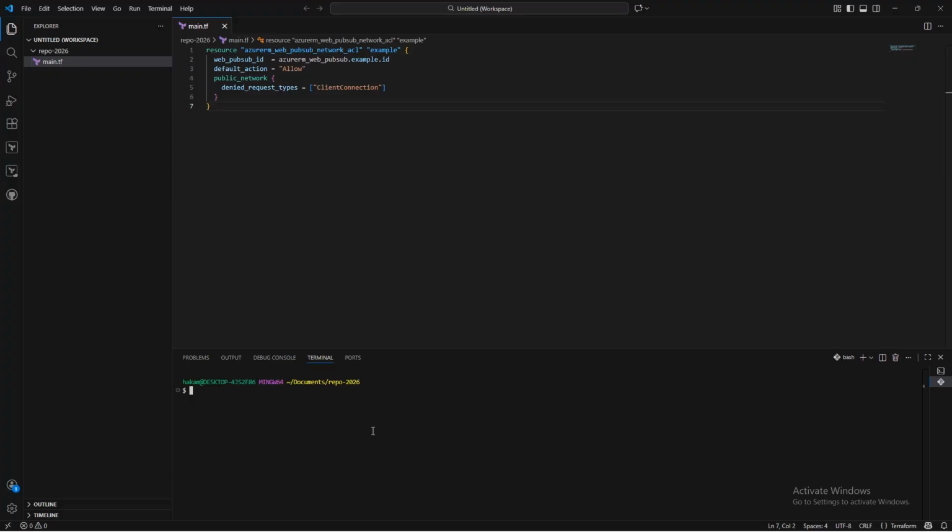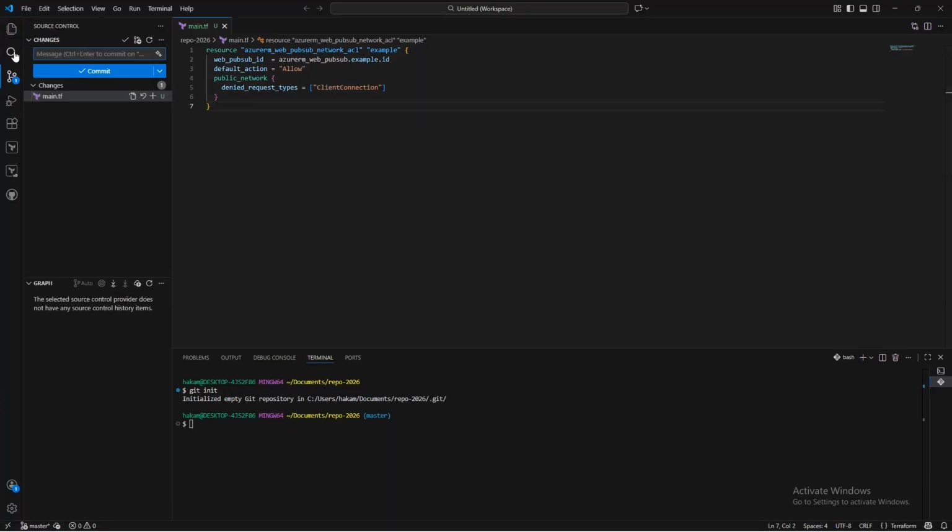So if I've got this main.tf and I want to turn this folder into a repo, I am going to just use the command git init, and there we go. I've got my repo ready, and also I've got my source control. That's another thing that I like about the IDE, is that it's integrated directly with Git.